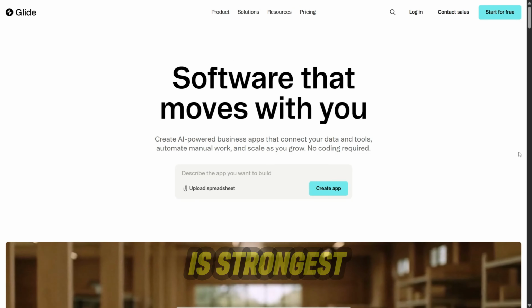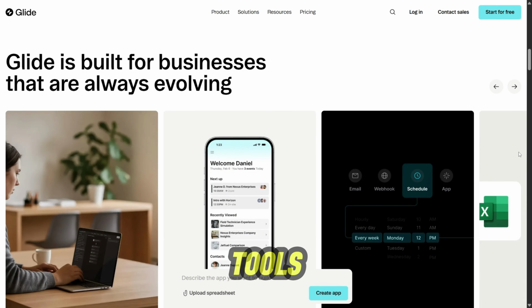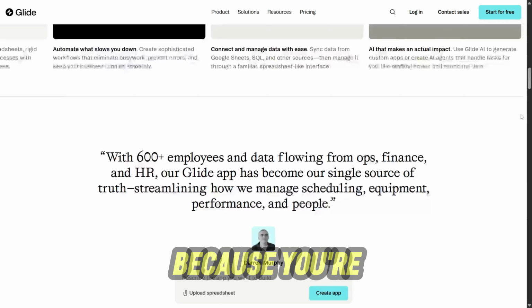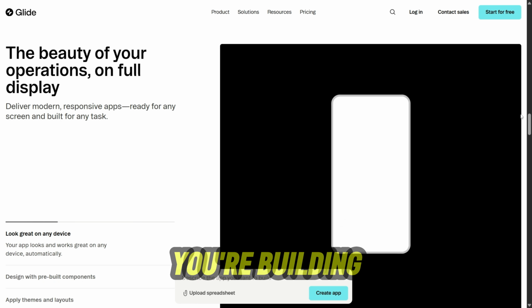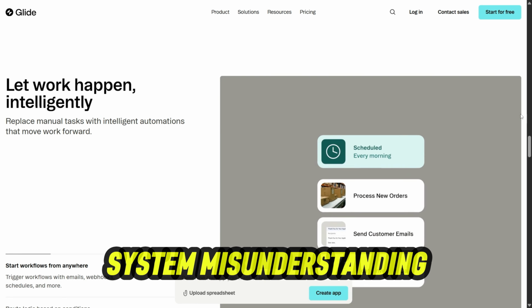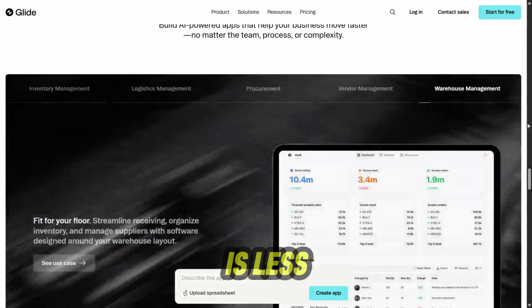Glide, on the other hand, is strongest when you're building standard business apps, dashboards, client portals, or internal tools. It's incredibly stable and predictable because you're working in a visual interface with clear logic and rules. You see exactly what you're building, and there's little risk of the system misunderstanding what you want, which can happen with AI-based builders.